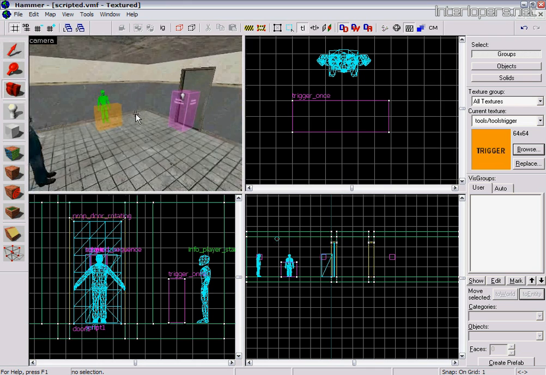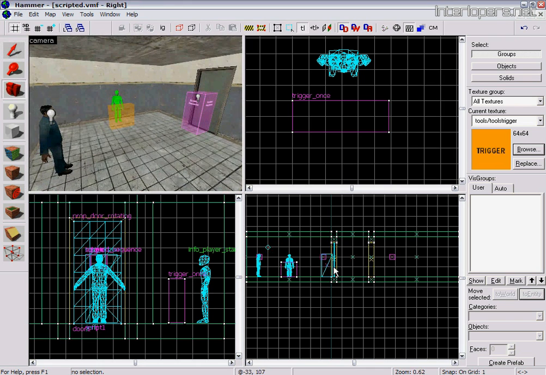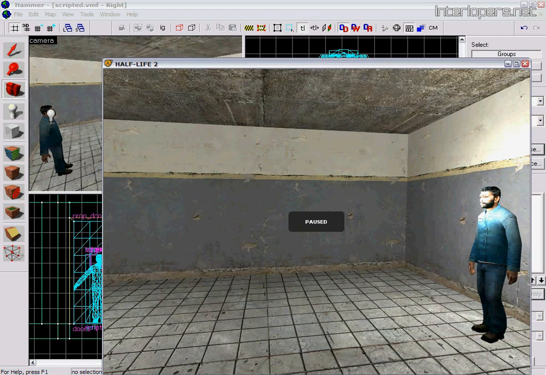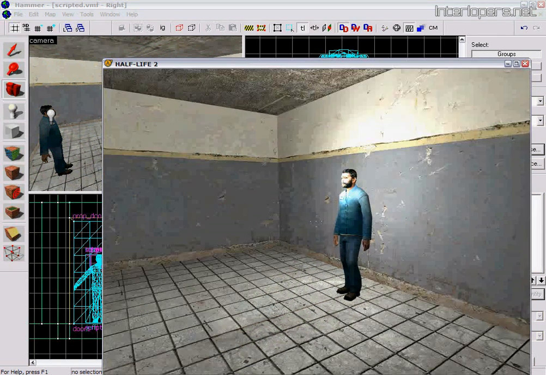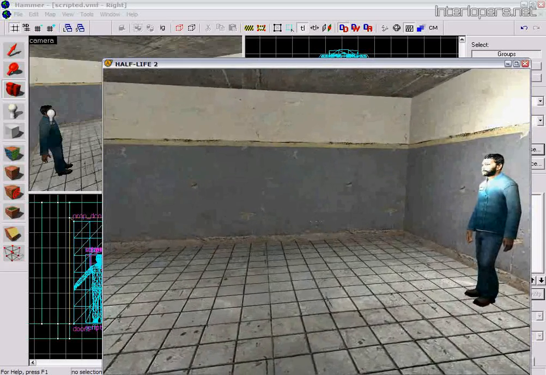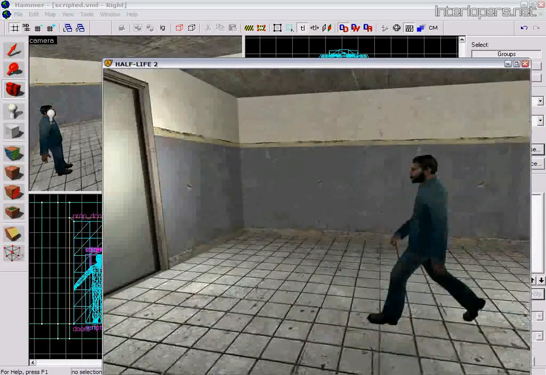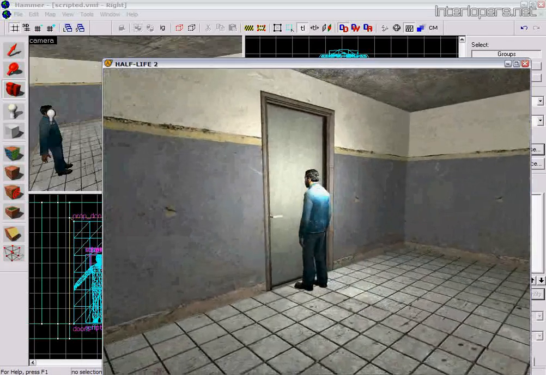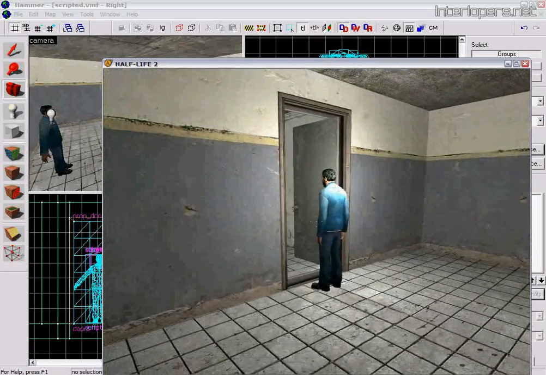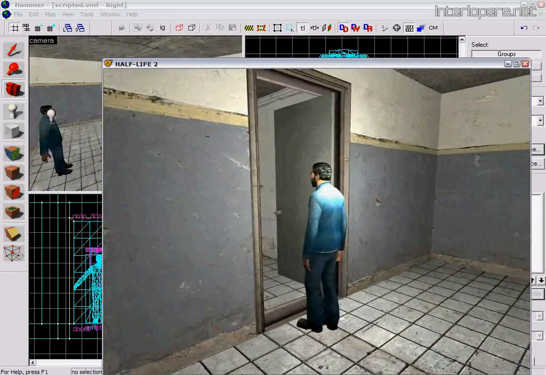Now the next thing we can do is just see how that looks in game. I've already compiled it. See how that works. I'll just unpause that now. Okay, so I'm in game. I'm going to walk into the trigger. And there we go, he's opened the door. And that's pretty much all we've done.